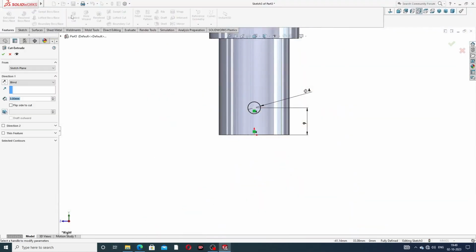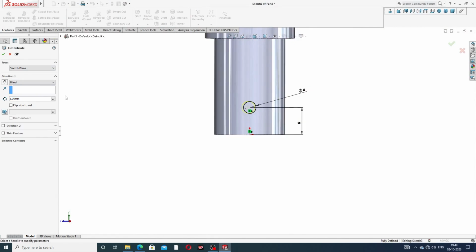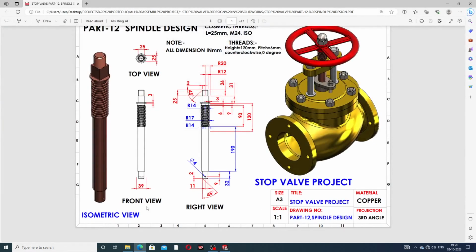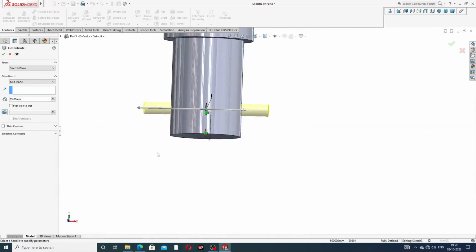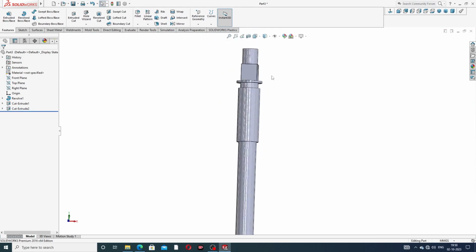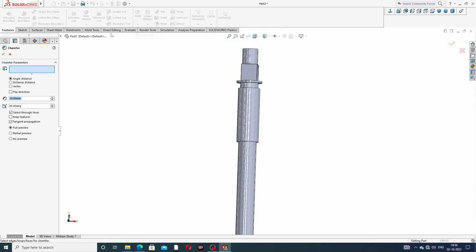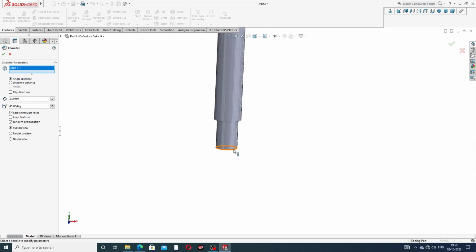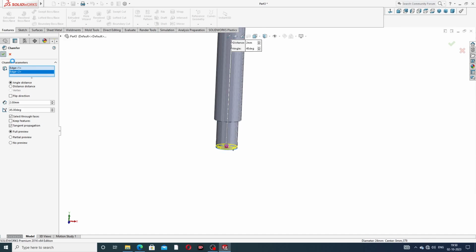And use extrude cut. Extrude cut is mid plane. Going to this, this is 39mm, because this is 39mm. Okay, and use a chamfer. Chamfer is 2mm and 45° angle. Both sides, first this, and then click a second, and click okay.